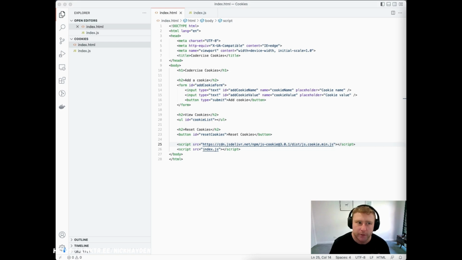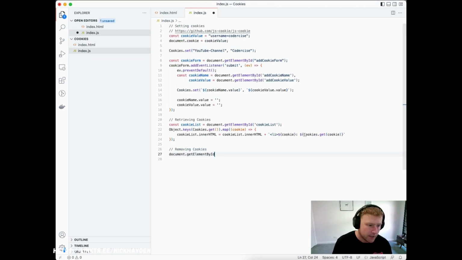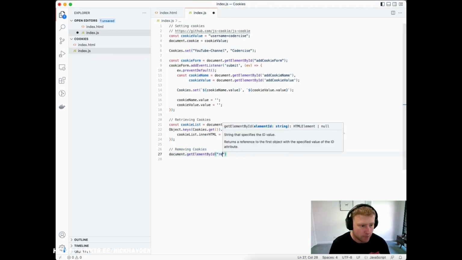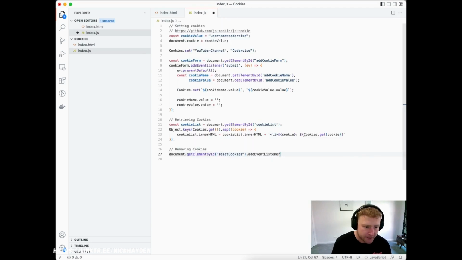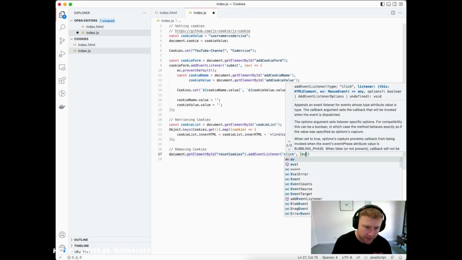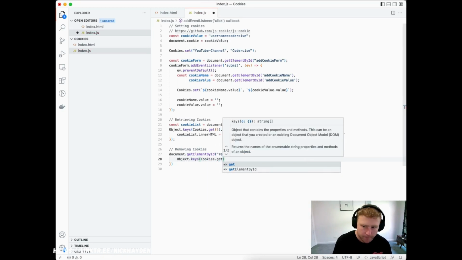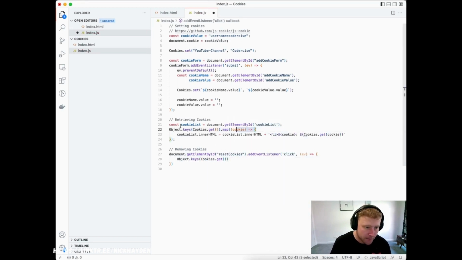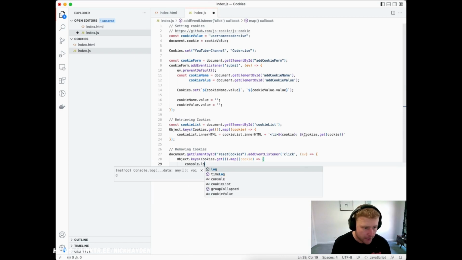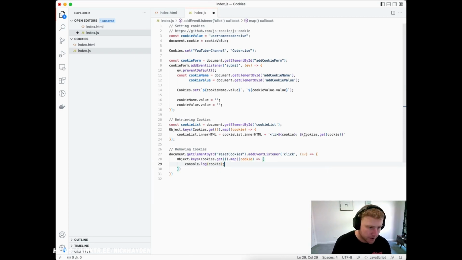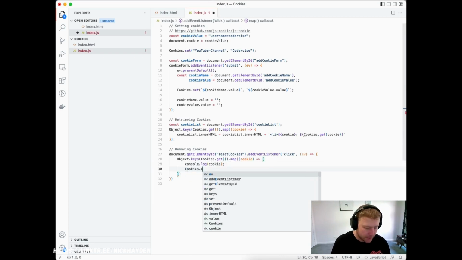So back to index.js. In our removing cookies section, let's get the button, which we called reset cookies. We're going to add an event listener to that, which will be a click event. We're going to grab that event there, and we're going to go Object.keys, cookies.get. So we're going to get all cookies same way we were rendering out that list. We're going to use the same functionality there. We're going to get the cookie value again, and then we are going to log that cookie name so we can see it in the console. And then we're going to use cookies.remove the cookie.